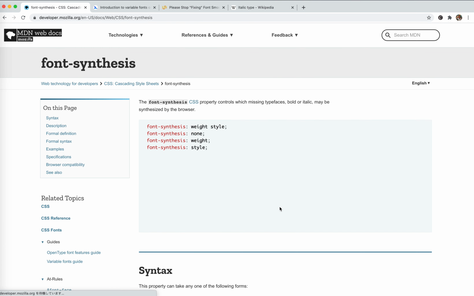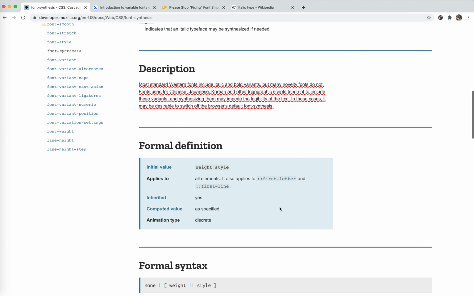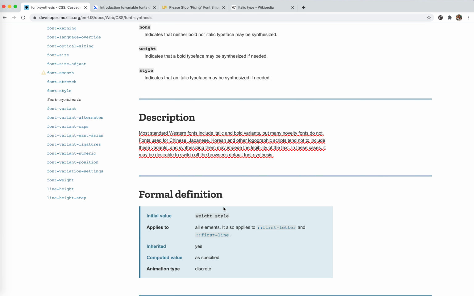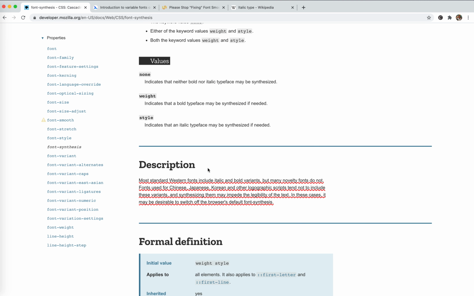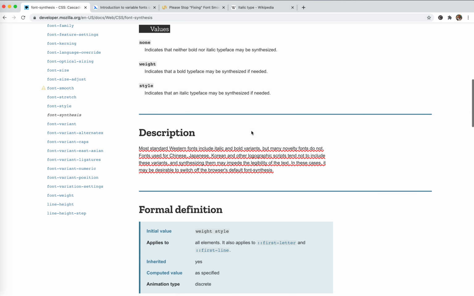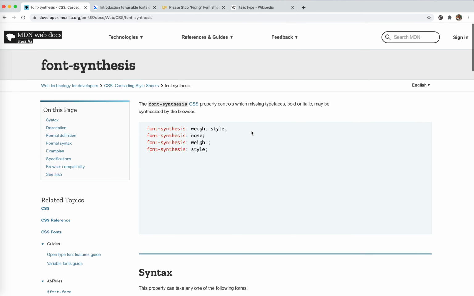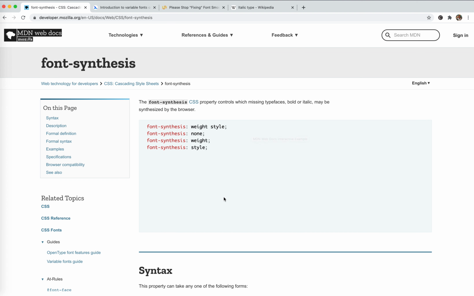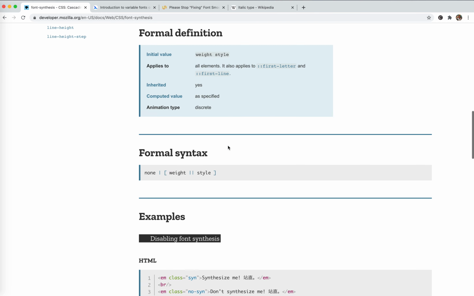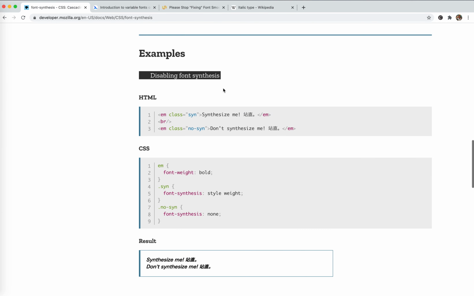Next one, font synthesis. This is very simple. For fonts that don't support the font weight or font style, like usually CJK fonts, Chinese, Japanese, Korean, which usually don't have the weight and italic, the browsers will synthetically create it for them. If you don't want them, you could turn them off with font synthesis none. It's not supported on Chrome yet.